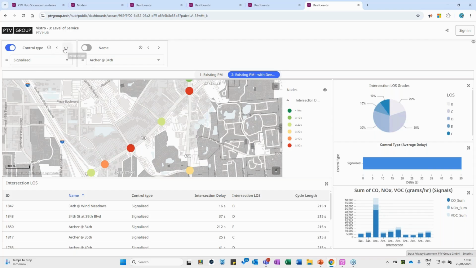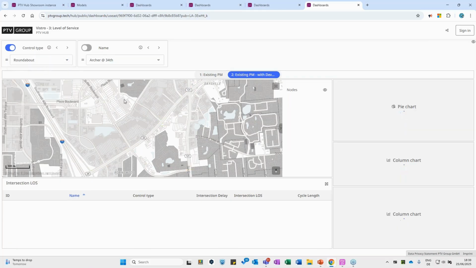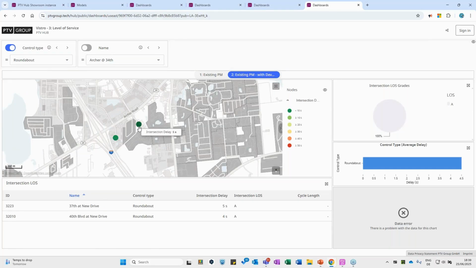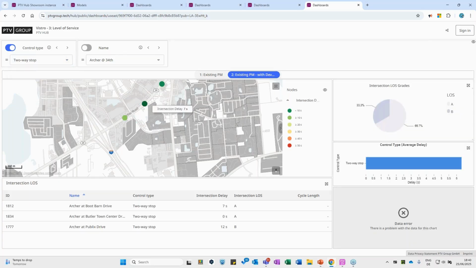There are filters again. I did this just to demonstrate that you can filter between control types. So right now we're showing the signalized, but if I go to roundabout, you can see that I've added 2 roundabout intersections. I don't think I have really any volumes assigned to it, so that's why it's operating quite well. And it's the same thing, I can look at 2-way intersections, so 2-way stop controls, and even filter through those.